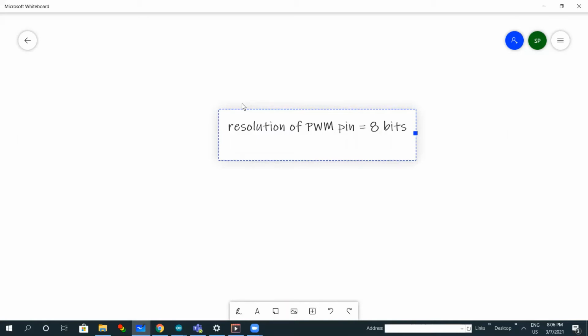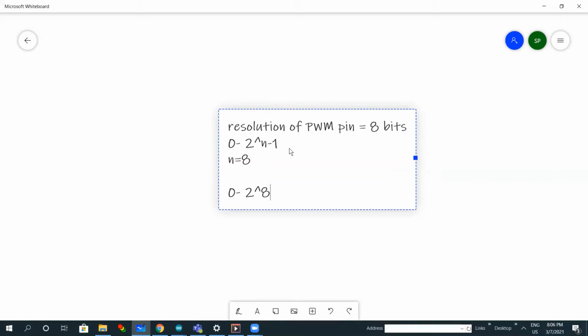So what range of values can we get? We would get values ranging from 0 to 2 raised to n minus 1, where n in the case of a PWM pin is equal to 8. Substituting the value of n as 8 in this formula, we get the range from 0 to 2 raised to 8 minus 1, which is equal to 0 to 255. On giving the value of 0, you get 0 volts, and on giving the value of 255, you get 5 volts. As we have connected it to a PWM pin, we have to make it clear that the PWM pin has a resolution of 8 bits. That's why the range of the value will be from 0 to 255.